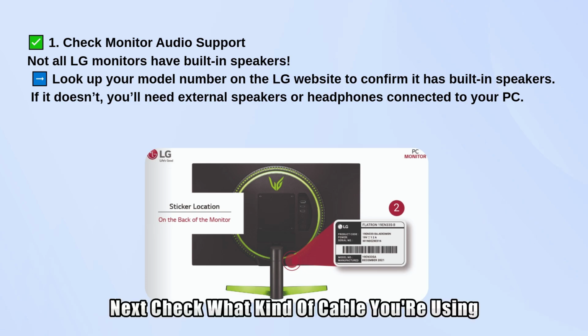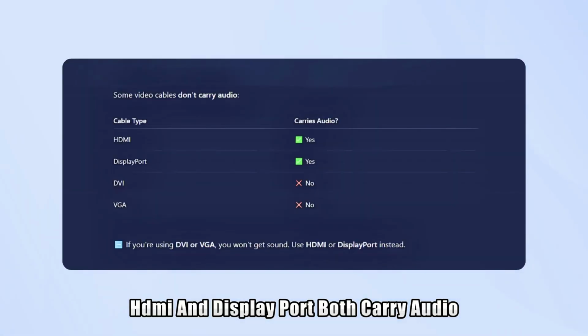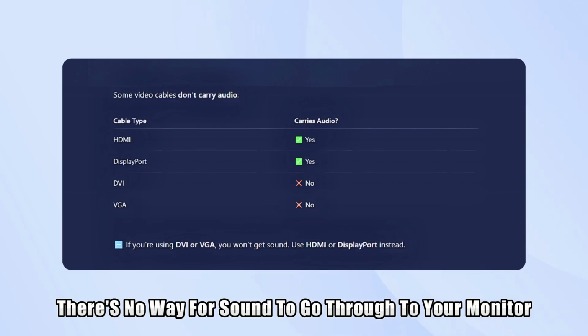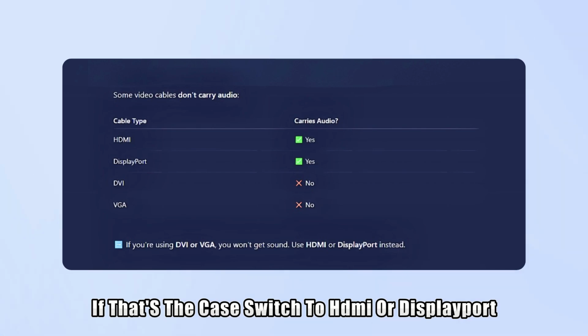Next, check what kind of cable you're using. HDMI and DisplayPort both carry audio, but DVI and VGA don't. So if you're using DVI or VGA, there's no way for sound to go through to your monitor. If that's the case, switch to HDMI or DisplayPort.